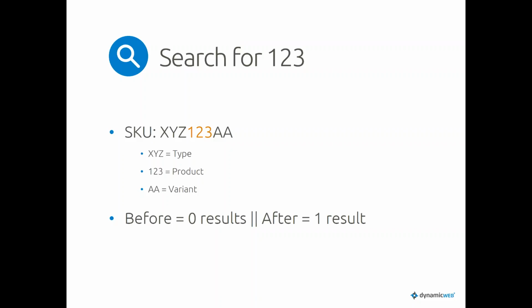So before this update, a search for 1, 2, 3 would give us 0 results finding products with this SKU, and with the update you will now find the product that you're actually looking for, or the product family you're looking for, and in that way improve the experience for the user of my website.